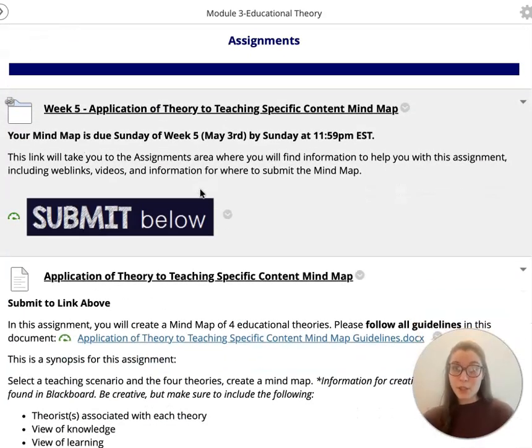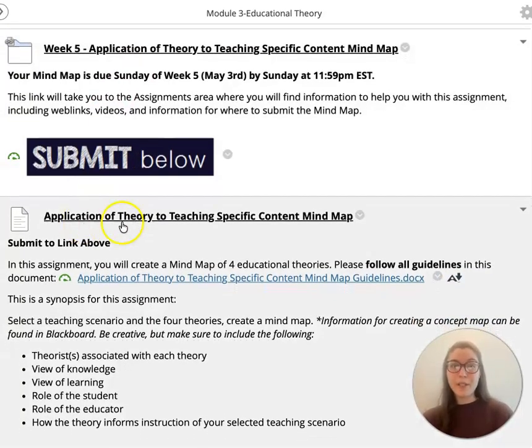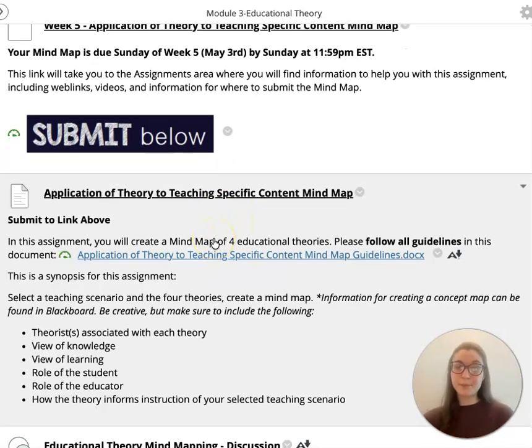So in terms of submission, there's a really great folder, we'll get into this in a minute, with all of your mind map things. And there's a great overview video in here. Within the overview video, there is an example of a mind map, and we'll get into that. But in terms of submission, you're going to submit by next Sunday to this link right over here on application of theory to teaching specific content mind map. When you submit here, this is how I'm going to grade you.